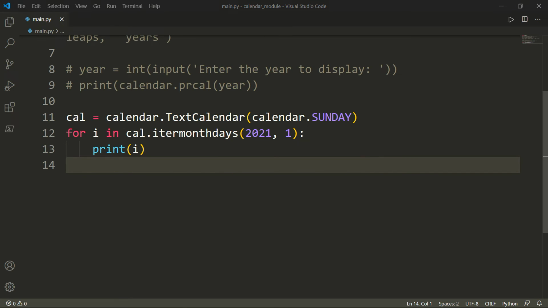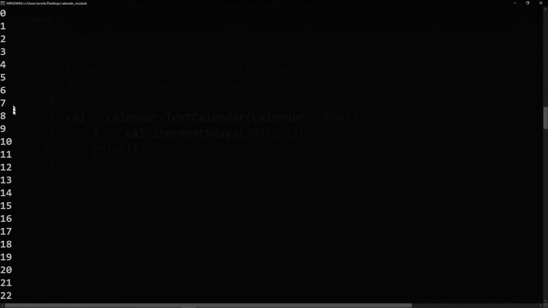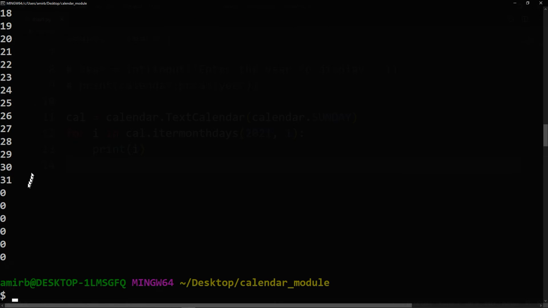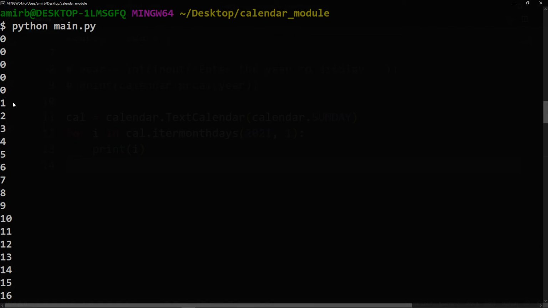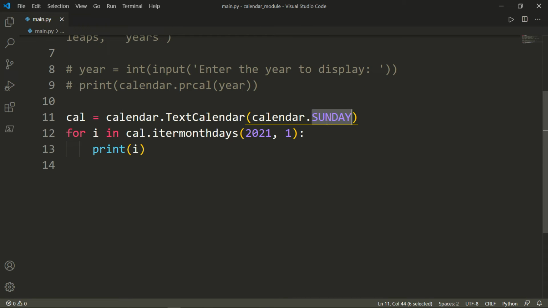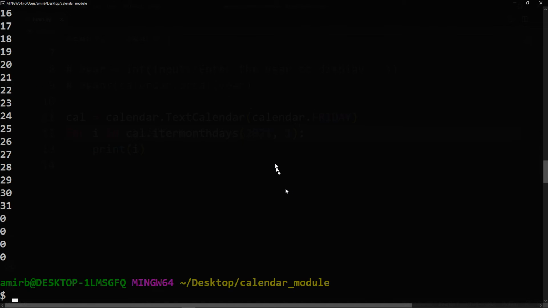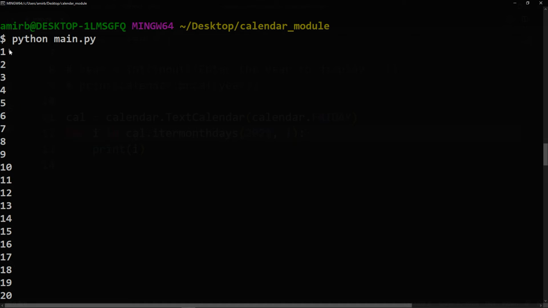All right, let's check that out. From 1st to 31st, these are the days for January 2021. And notice these zeros before and after. So I know that Friday will be the first day of the next year. So if we change from Sunday to Friday and run the file again, you will notice that there are no zeros before the first, because this is the first day of the month.